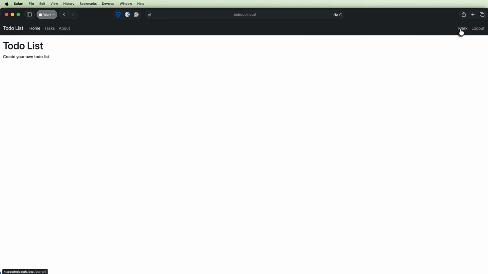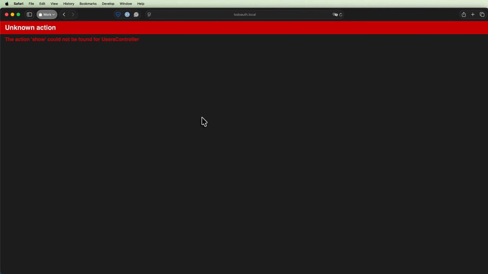and then we have a link to the user path. Now, if we click on that link right now, there's no show action, but I'll let you guys implement the show, edit, update and destroy methods on the user controller yourself. They're going to be a lot like the task controller, and we'll move on to the next step.